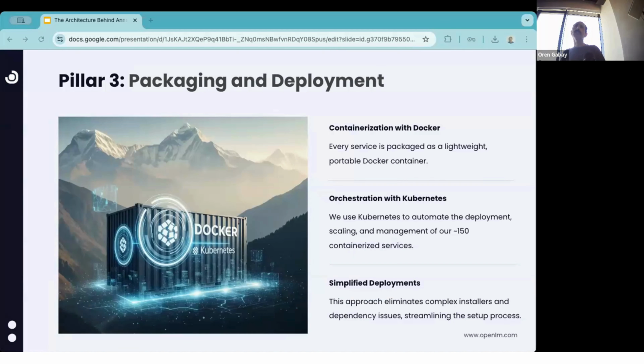Pillar 3, packaging and deployment. So we are using Docker. Everything we do is packed and shipped to you as a Docker. There is a repository. You can download the Dockers from, and then you can deploy it on your system. It's simplified, it's scalable, and it doesn't matter where you run it. It just works. And this is very critical.